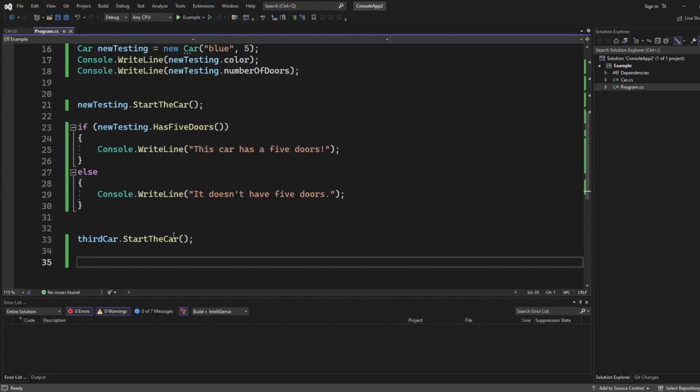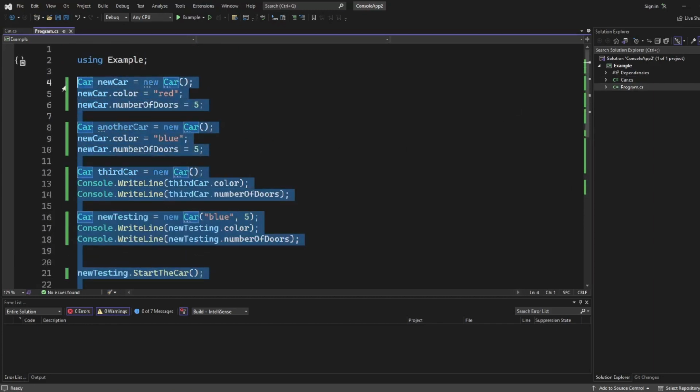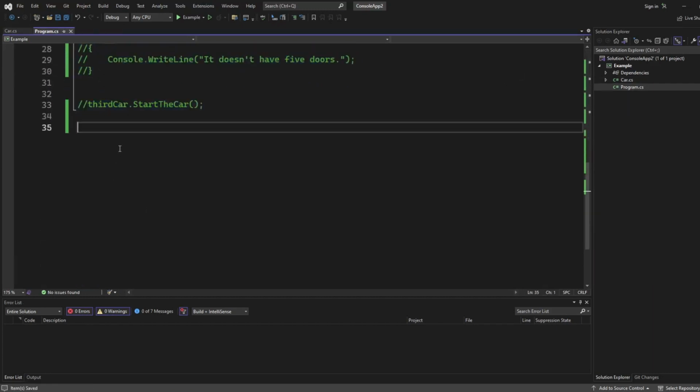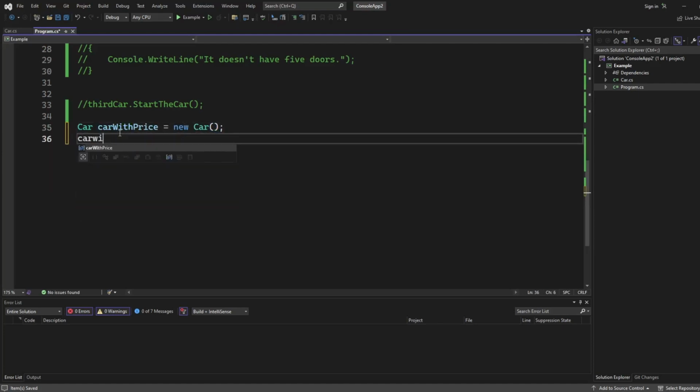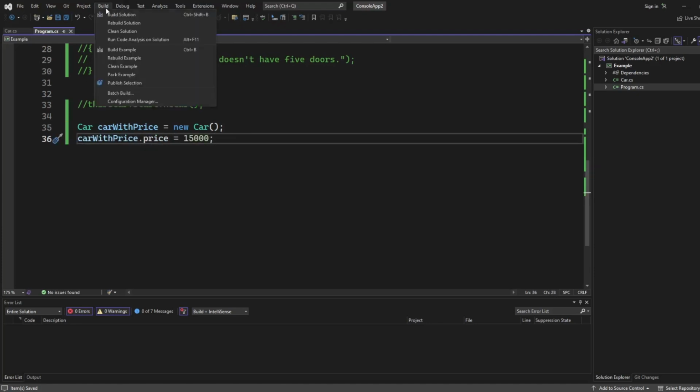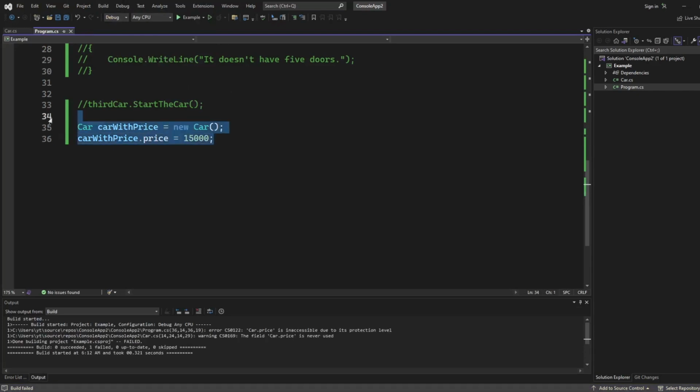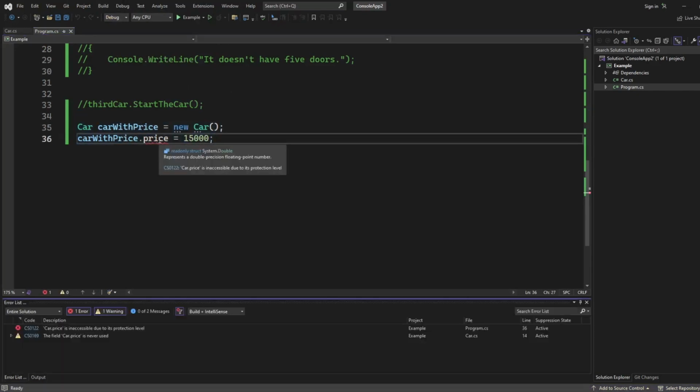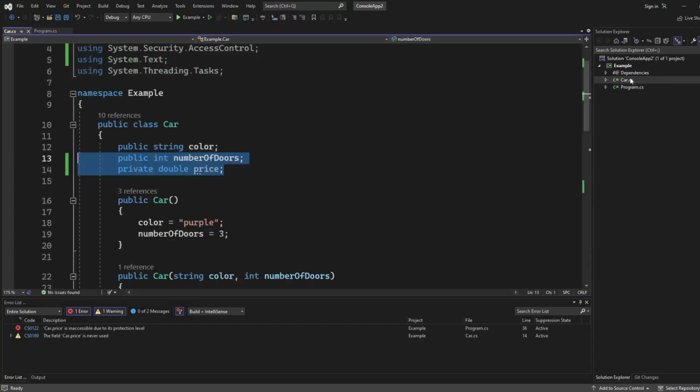So if I go back to the program and quickly comment out this part of the code because we don't need it, I want to create an object of the car called carWithPrice, which is equal to new Car, and I want to set the price of that car to 15,000. If we quickly build this code, we are going to get an error, which says that this field is inaccessible due to its protection level because we made this field private. So that's why we need a getter and setter.